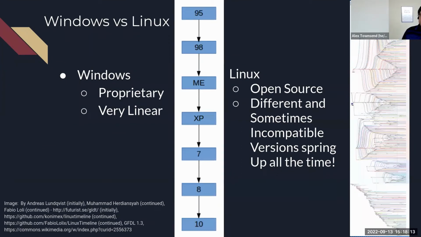So another big difference between Windows and Linux, and a lot of this is down to just the fact that Linux is open source and Windows is not, is that Windows tends to be very monolithic with its versions. You have one version of Windows at any given time, sometimes two, maybe three, but usually it's one at a time. You have Windows 95, then you go to Windows 98, then ME, then XP, then 7, then 8, then 10, then 12, or whatever they're on now.